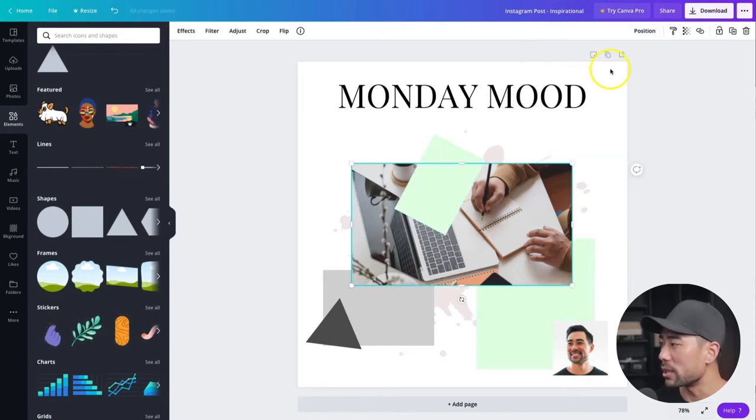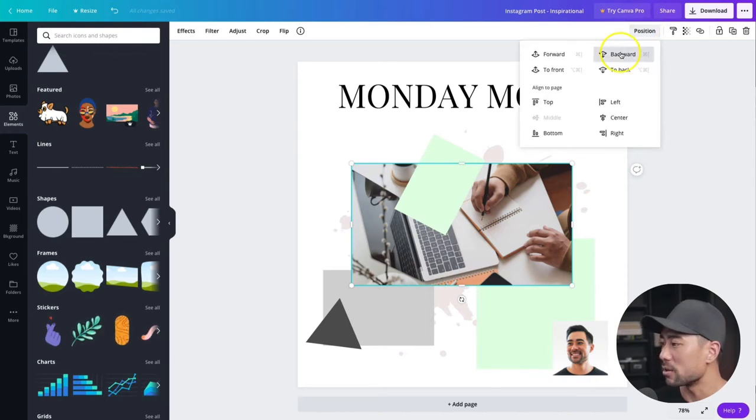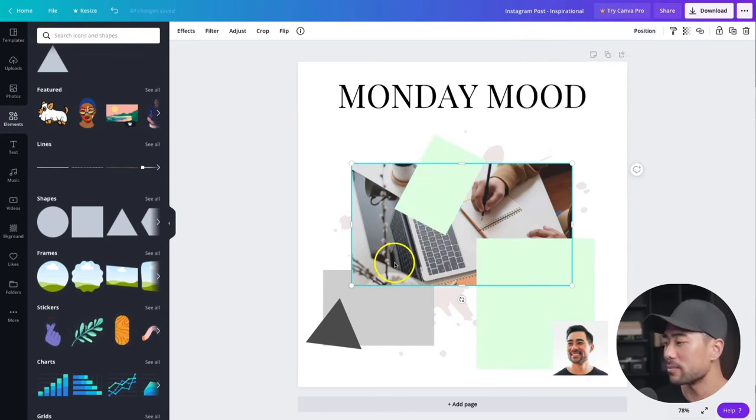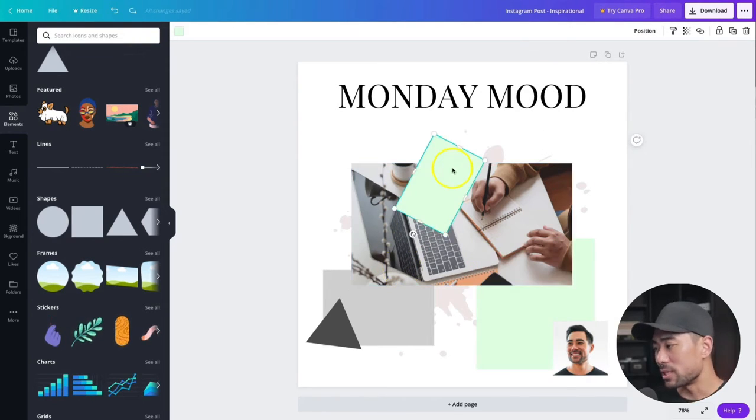Now, if we choose backward again, that'll then put it behind the layer behind that. So as you can see, as you click more and more, it'll bring it back another layer. But let's undo that. But of course, this doesn't look good, so I'll undo it again. But just wanted to show you how to use the positioning feature.